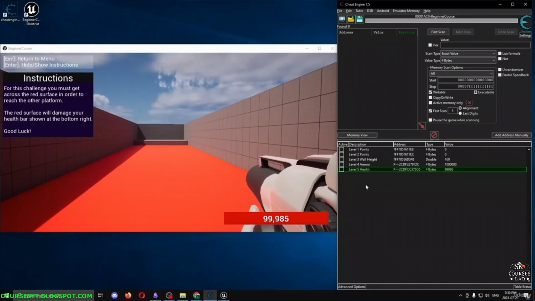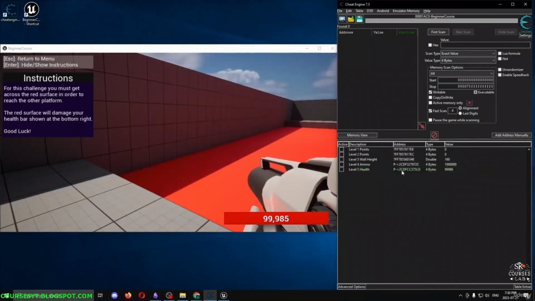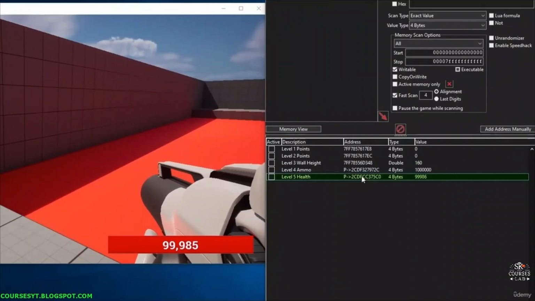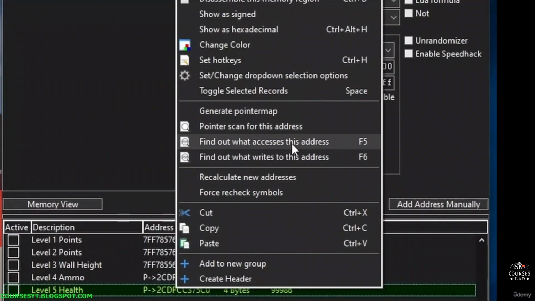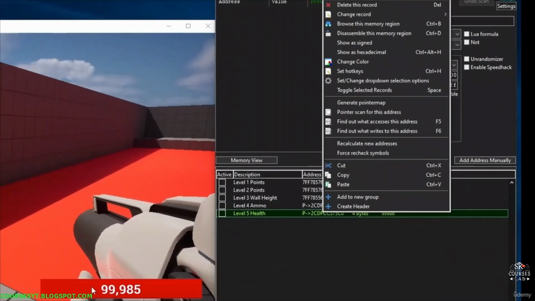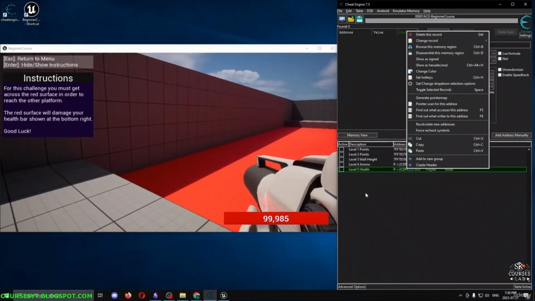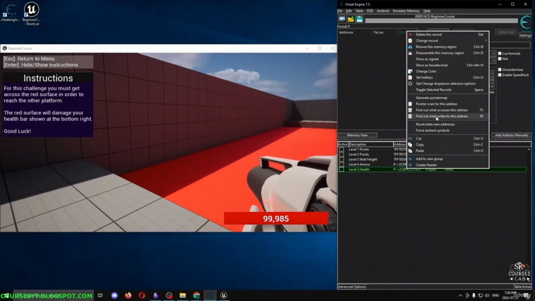Now, in order to find that line of code, we're going to head over to Cheat Engine and right-click on the address here. We're going to have two options: we can find out what accesses this address, or find out what writes to this address. Find out what writes to this address is the one we're interested in. Writes means finding out which lines of code are modifying the value inside this box, right? So we want to find which lines of code are affecting the number here. Currently, there's only one line that affects it, which is the one that reduces our health when we touch the red box. So let's click on that.